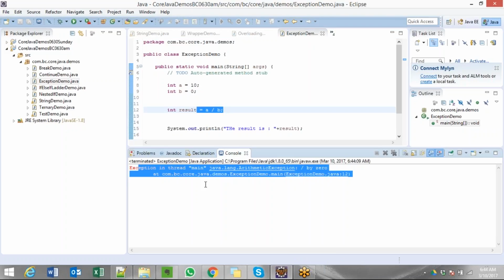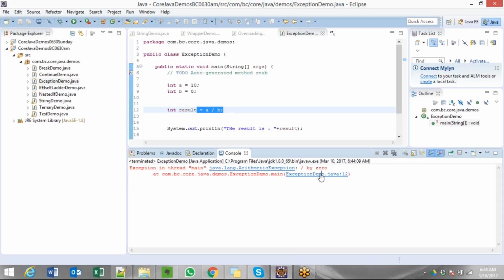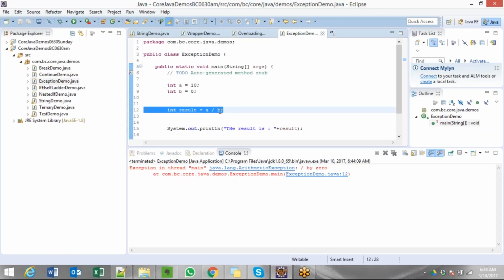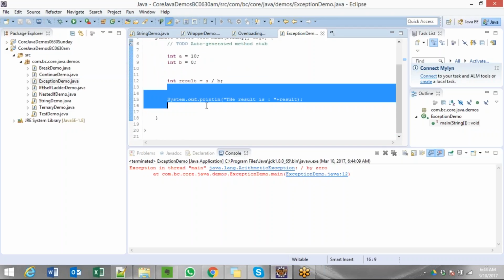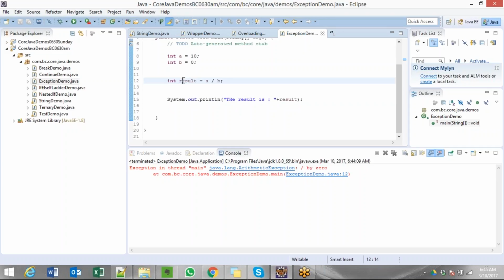If you observe, this exception is occurring at line number 12. Line number 12. So once that exception is occurring, your program is terminated. Nothing is being executed after this. That is why System.out.println, the message, the result is also not executed actually. So this is what happens when an exception occurs, that is your program is terminated abruptly.